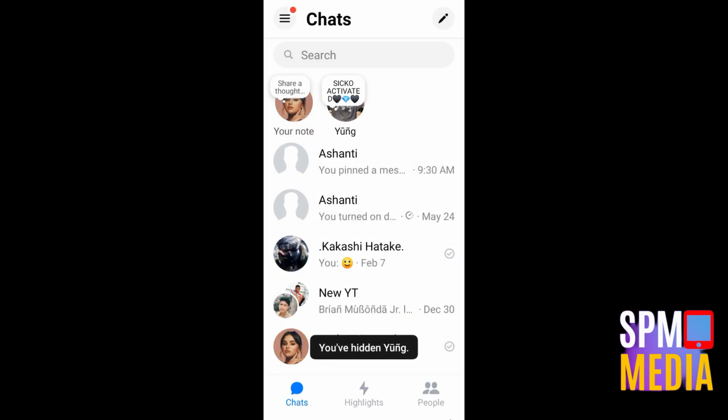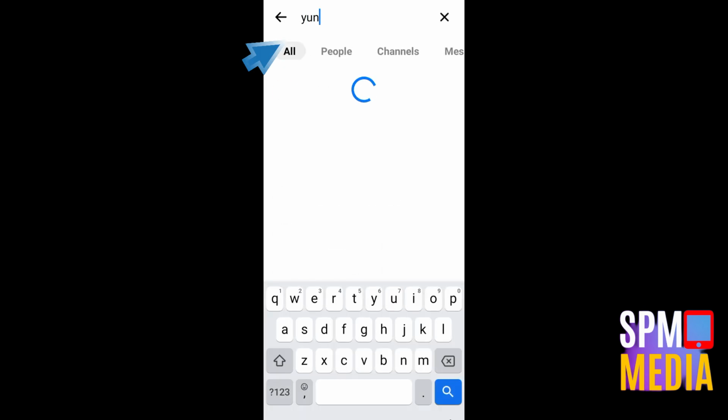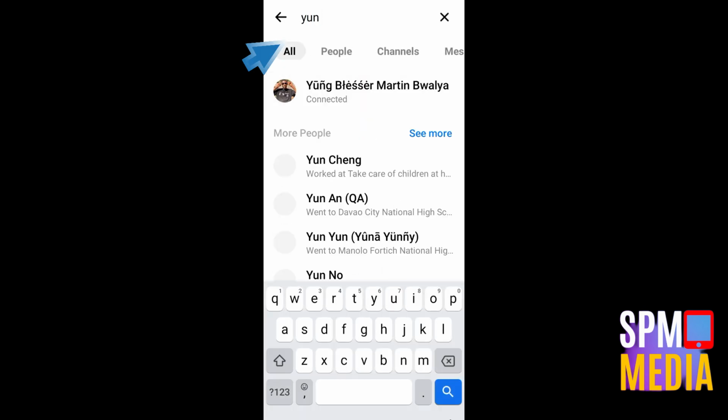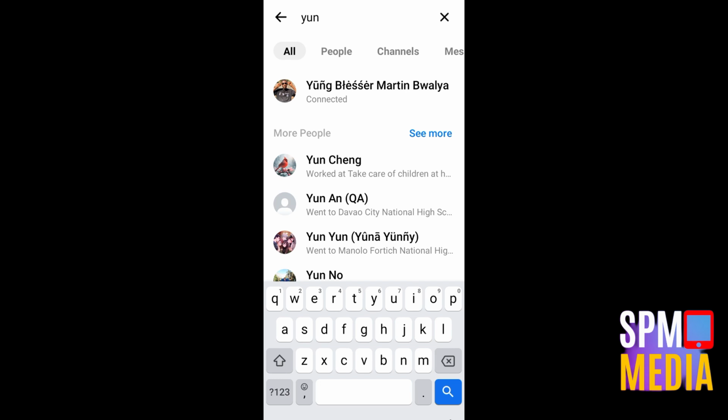person's note anymore on your Messenger. So there's no hide note here on Messenger, or rather hide contact, so that you can no longer see that person's note here on your Messenger. But don't worry, you can still unhide this. And you can still contact the person even if you hide this contact.